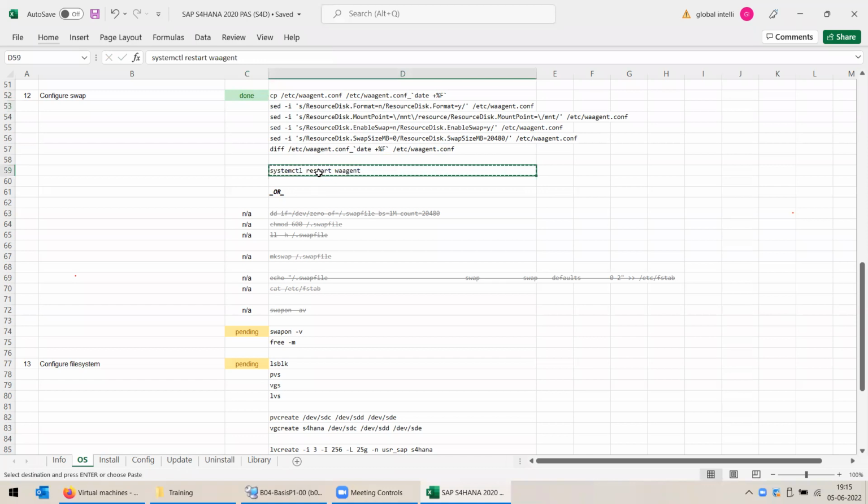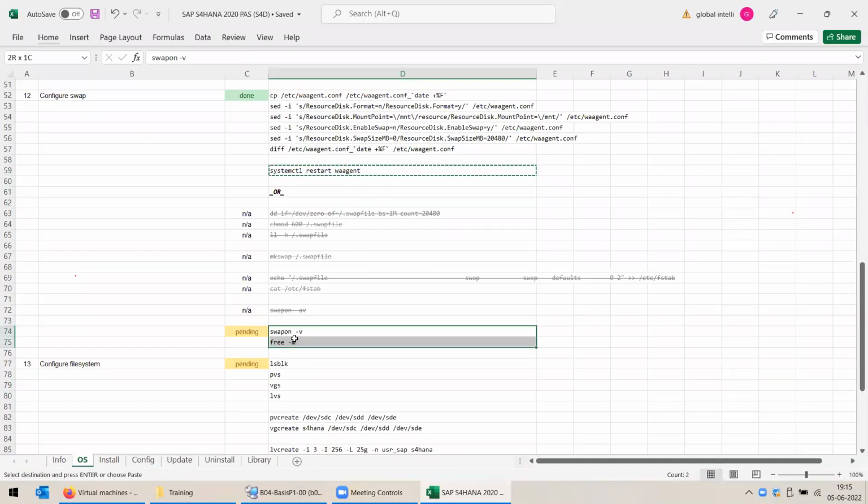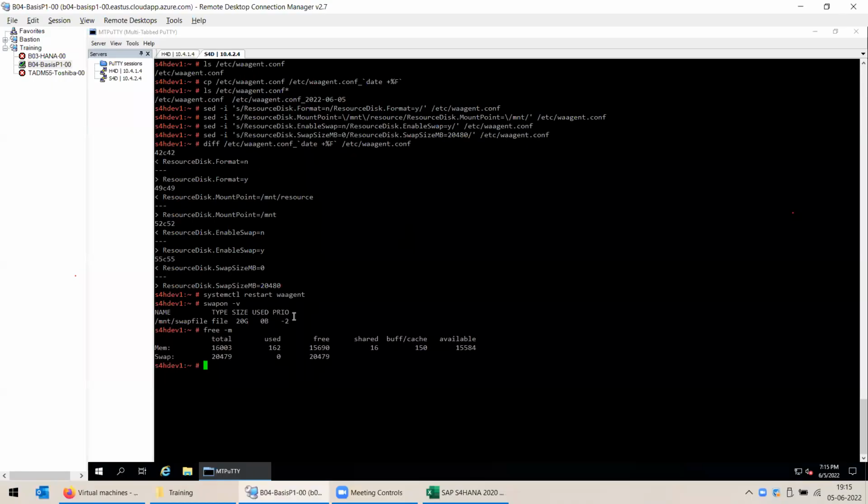Now you just need to restart this waagent service for that to take effect. So here I've restarted the service. Now if you check the swap space, you can see over here, the swap space is set to 20 GB. And here you can see the swap space has been set to 20 GB.